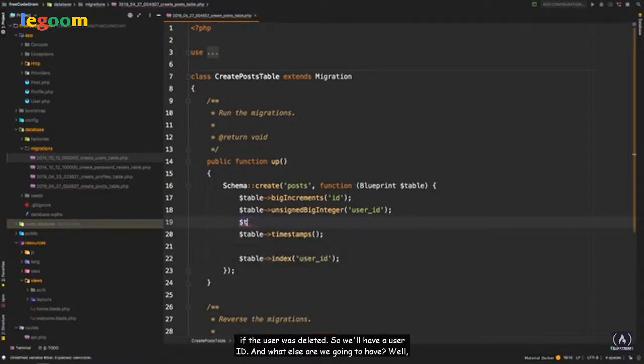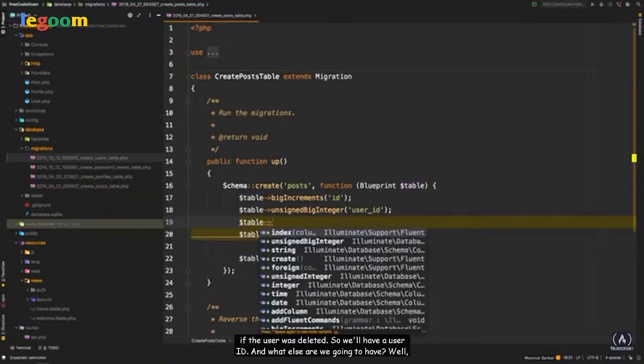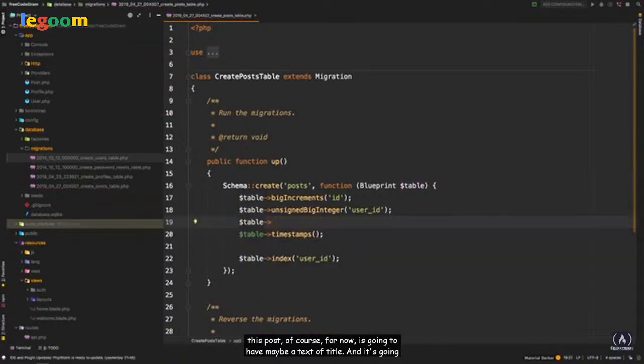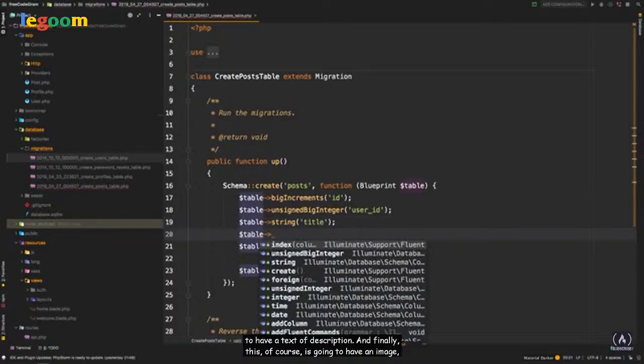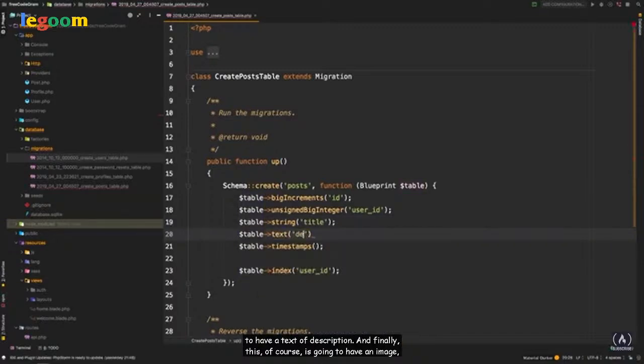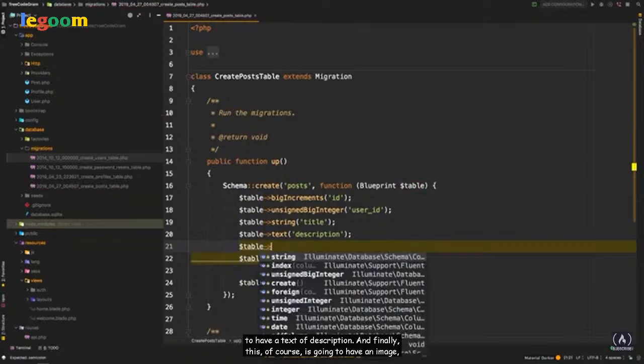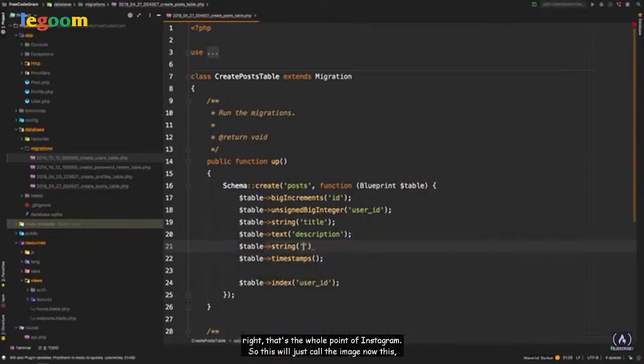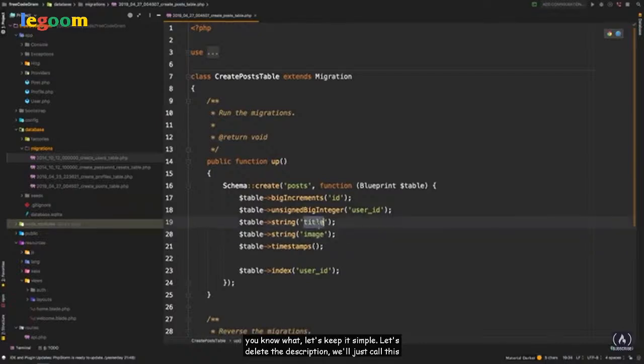So we'll have a user ID, and what else are we going to have? Well, this post, of course, for now, is going to have maybe a text of title, and it's going to have a text of description. And finally, this of course is going to have an image, right? That's the whole point of Instagram. So this we'll just call the image. Now this, you know what? Let's keep it simple. Let's delete the description. We'll just call this caption. I think that's what Instagram calls it. So we'll have a caption and an image, just to keep it very simple. So we have our user ID, we have our caption, we have our image.